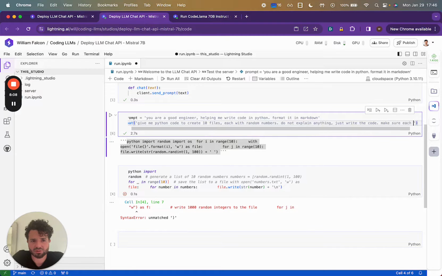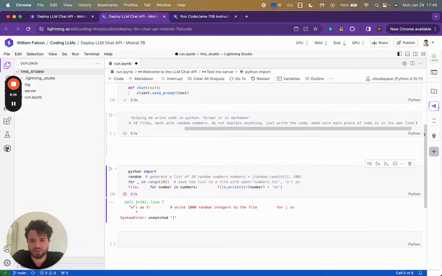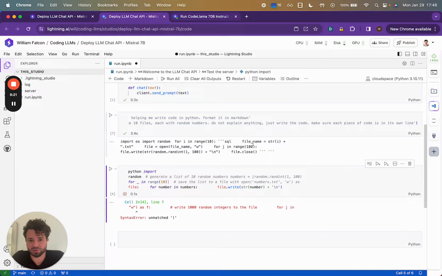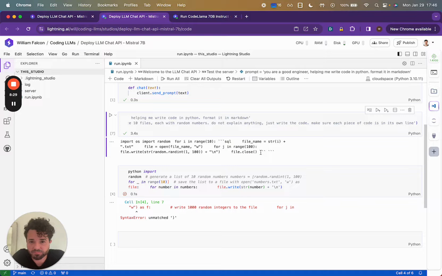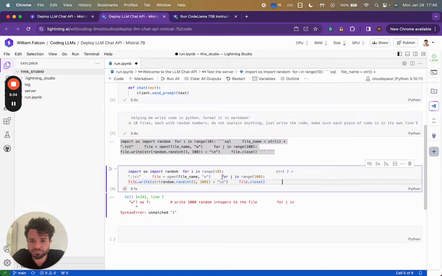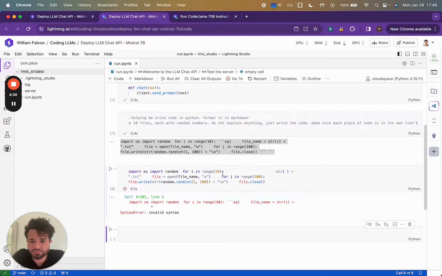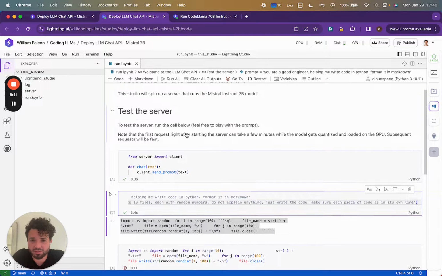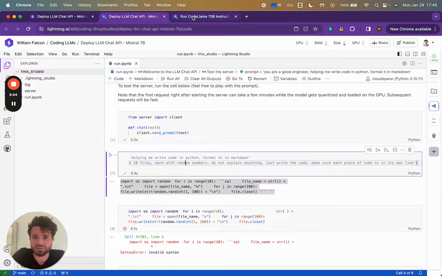Make sure each line of code is on its own line. Okay, I won't give up on this model here because I feel like it would work. Oh man, this is not great. Why is this giving me SQL? What is this? Okay, let's see. Yeah, not good, not good, Mixtral 7B.